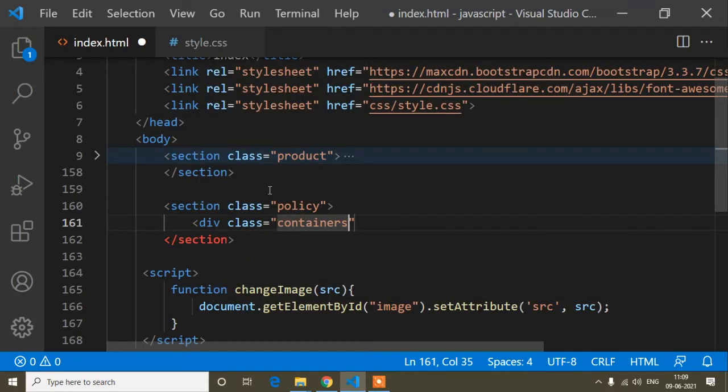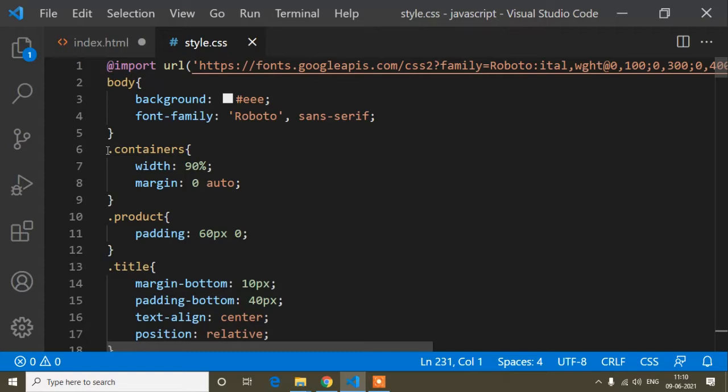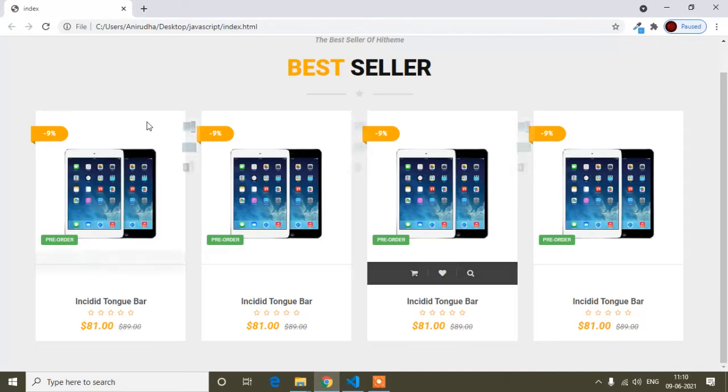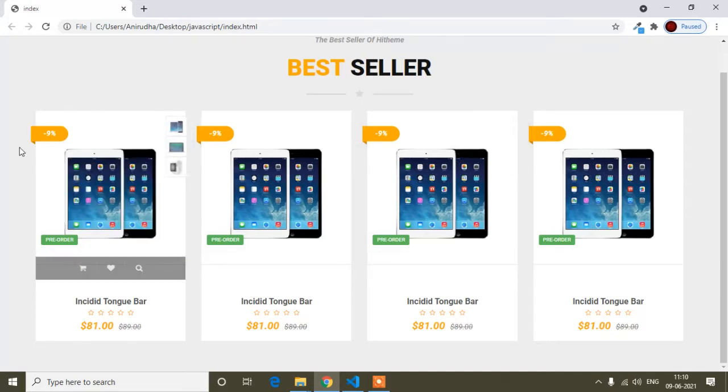Here you have to notice that I didn't use the Bootstrap container, I have used containers, which is not a Bootstrap class. In this containers class, I have already added some CSS with width 90% and margin 0 auto. That means you can see it adds some space on the left and right. If you are thinking that using container would be the same, if I use container there would be more space. But I have used containers, my own manual CSS property, so I have added this, you can see the space of 90%.